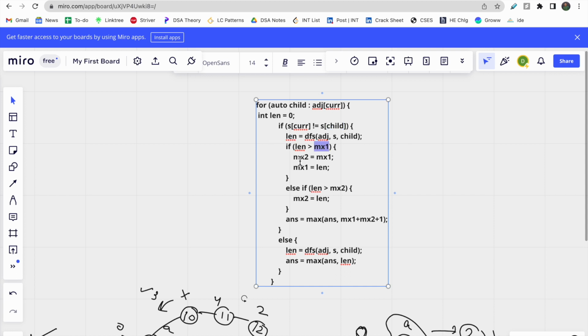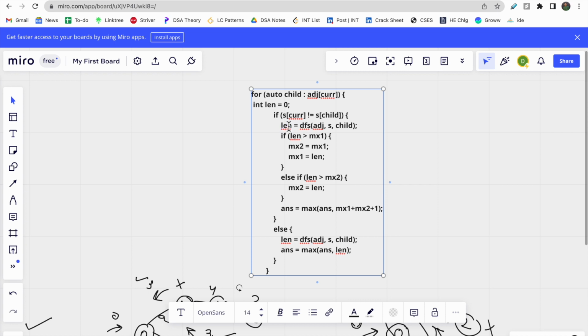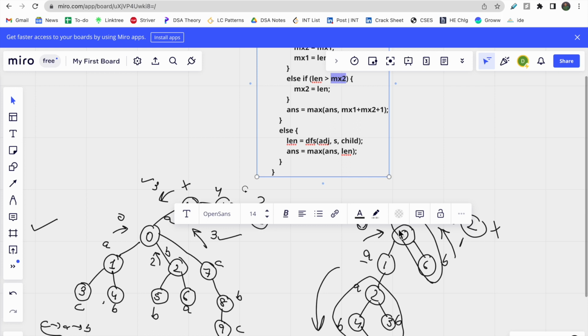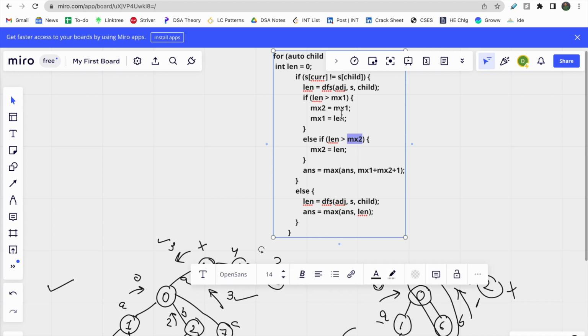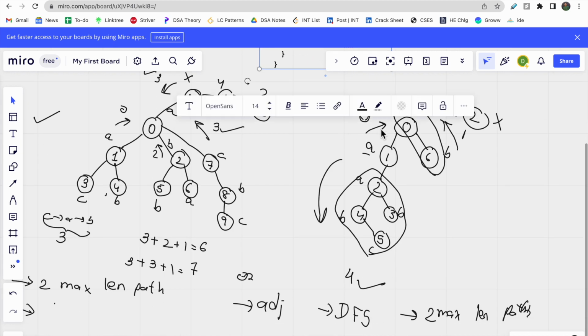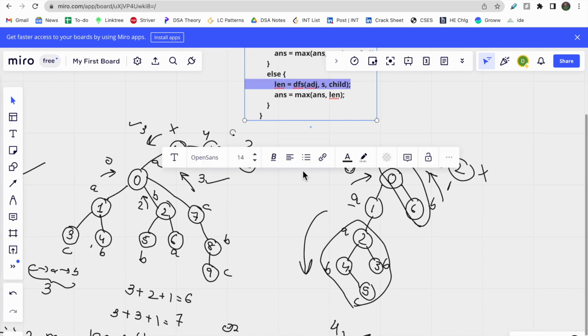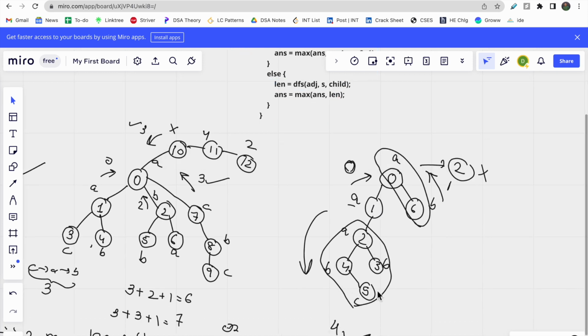And mx1 and mx2 are the lengths of the two maximum paths. So we update mx1 and mx2 based on the length of a path that we got from the child. In the else situation, where the current node is 0 and the next node has the same character, there is no need to check mx1 and mx2, because you can't include 0 in this path. So in that situation, the length would simply be the maximum path from its child.